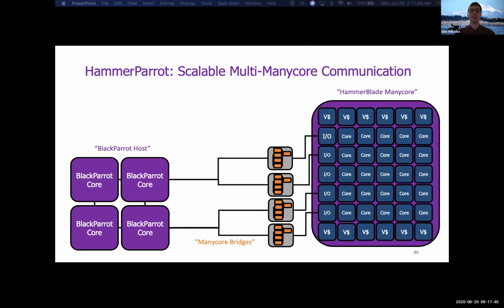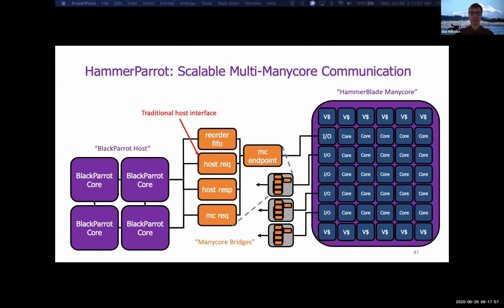So this is a diagram of the HammerParrot prototype. The improvement that you see here is that we've replaced a single serializing many-core bridge with a set of parallel bridges. This allows bandwidth scaling proportional to the number of host cores. The many-core bridge looks similar to the x86 hosted system, except with the gearboxing removed to allow for more efficient direct accesses. We can see the host request, host response, and many-core request FIFOs are identical to the x86 counterpart. We add a reordering FIFO to allow for returning request packets to their source in the case of non-point-to-point multi-core contention.